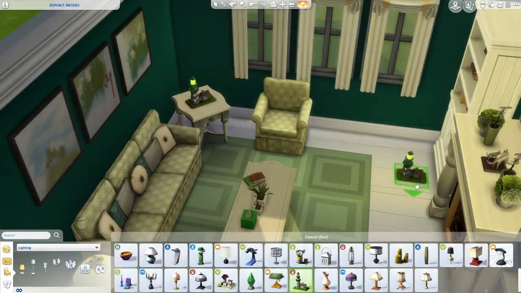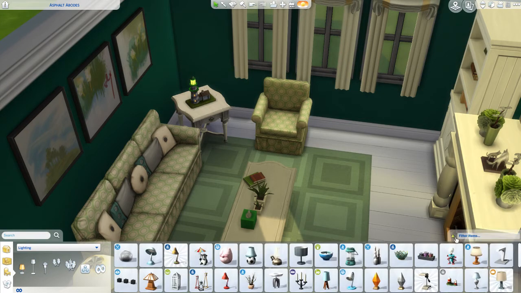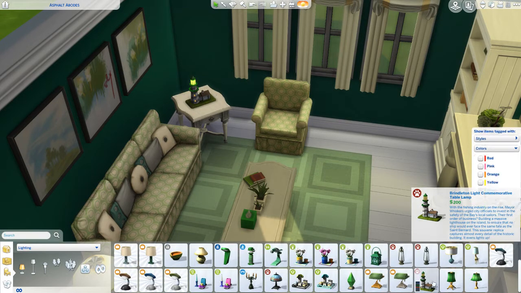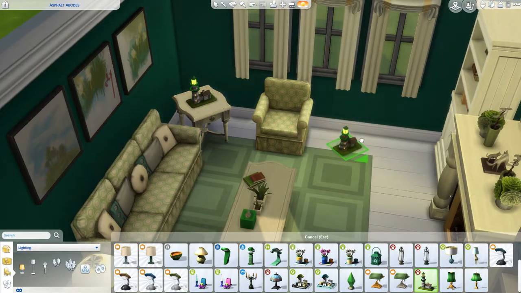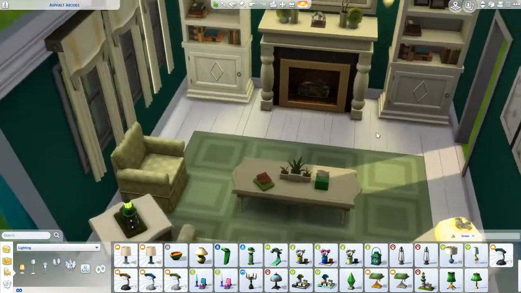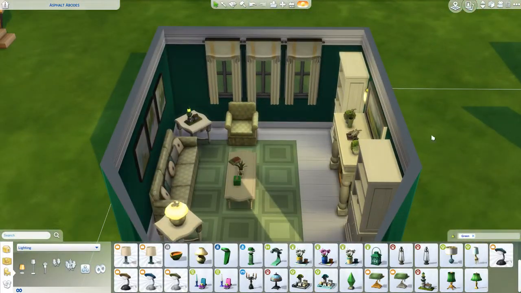So now I want this lamp. And let's see. Let's go into table lamps. And because I selected it with the selection tool, it took my search menu off. But that's okay. I'll just put it back on. And then in here, right here, is that lamp. Perfect.